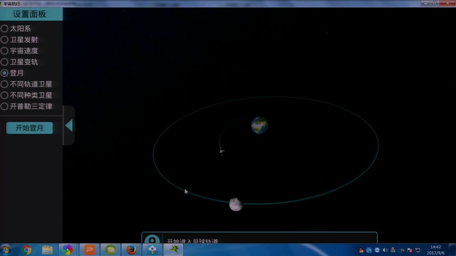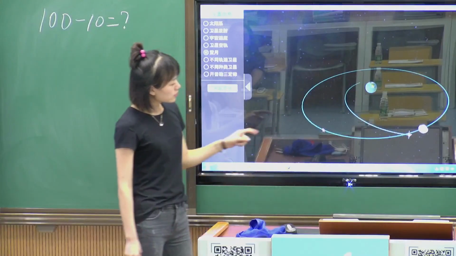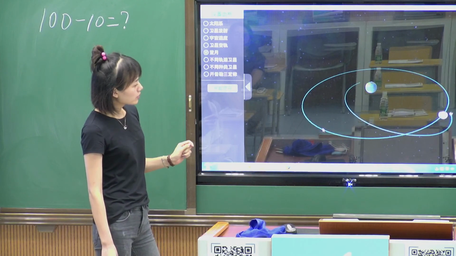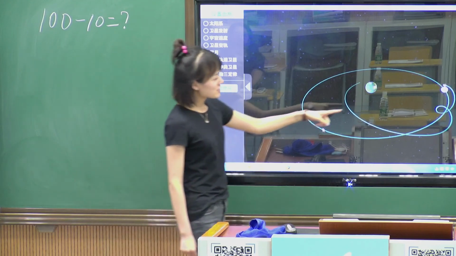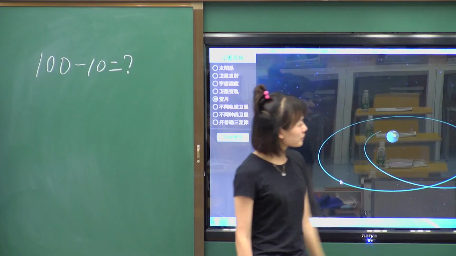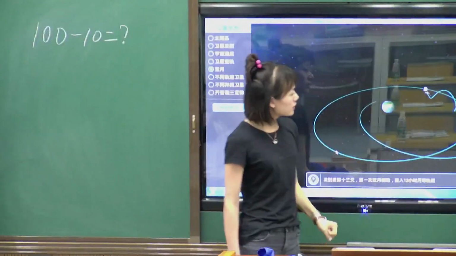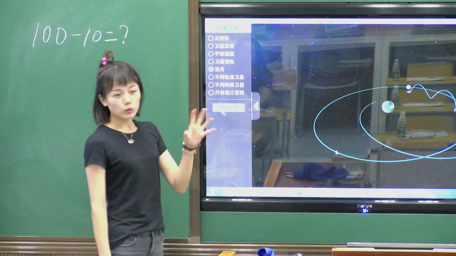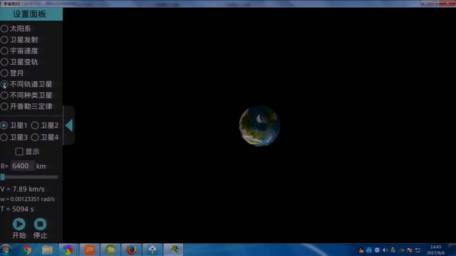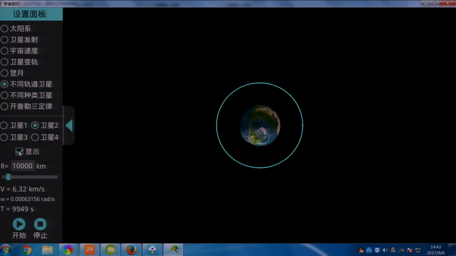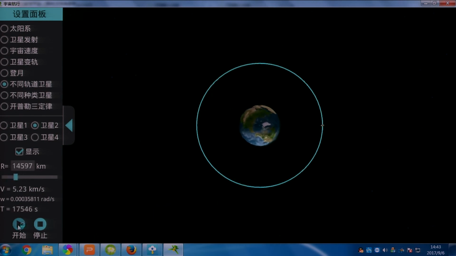And here we can adjust the cosmic velocity, and from here we can explain how the spaceship flies out from the Earth, and how the satellite changes to another orbit, and how the spaceship lands on the moon. Here we can see this is the beautiful curve of the satellite landing on the moon. Also, we can change the different radiuses for the satellites.